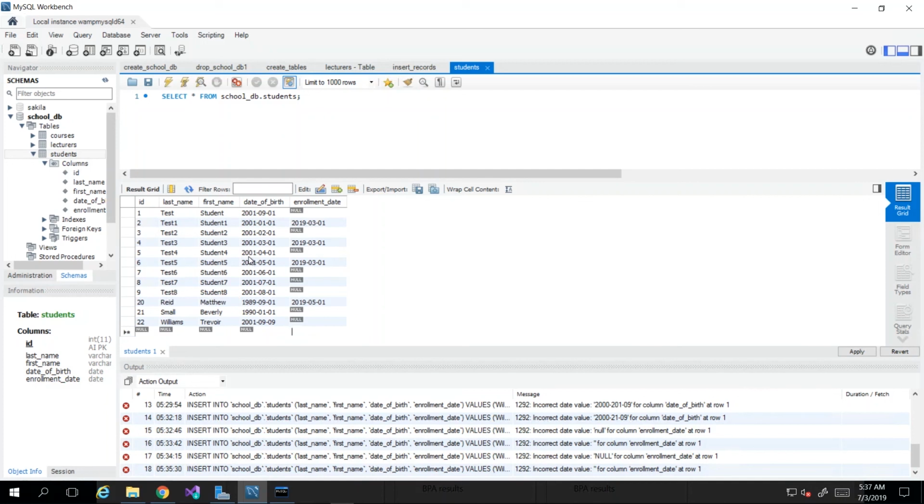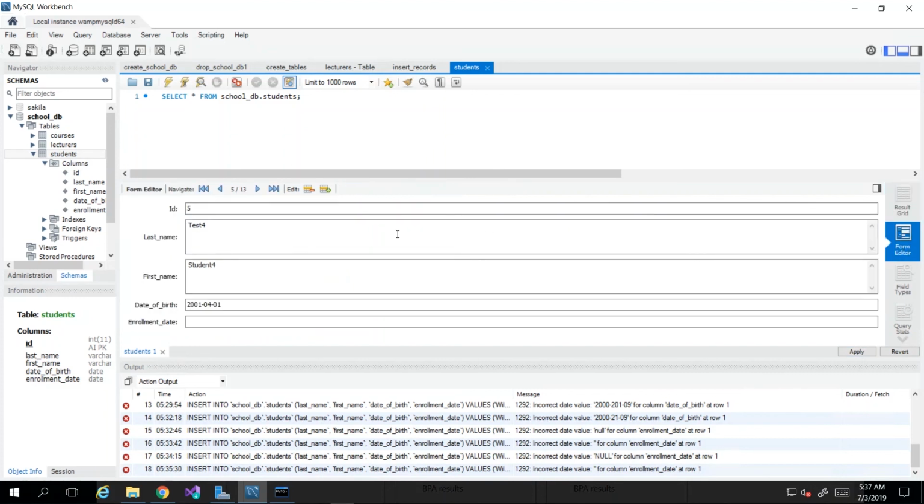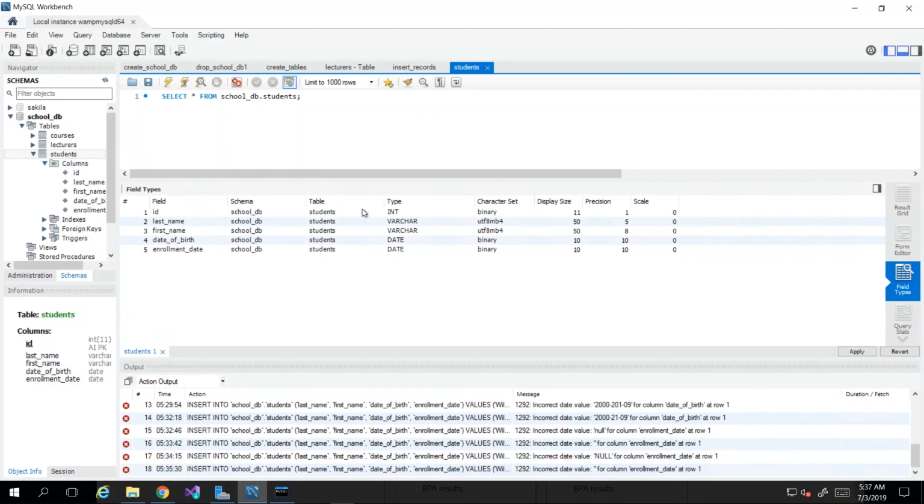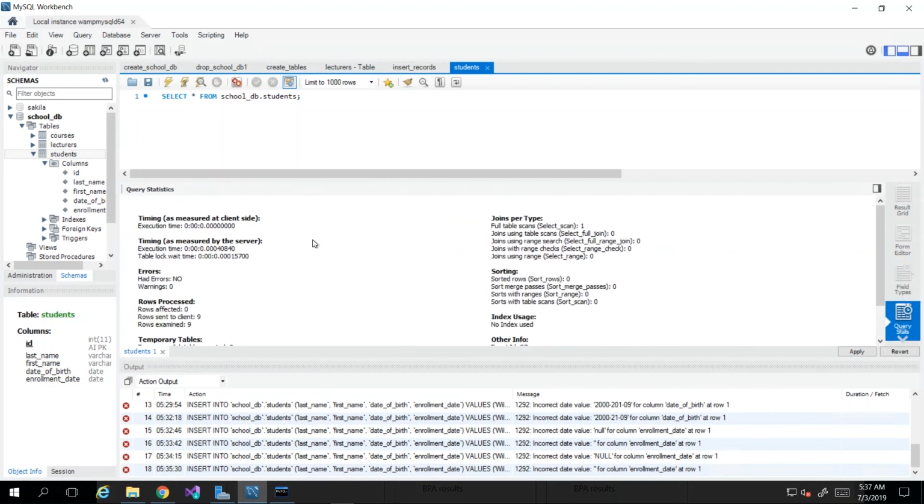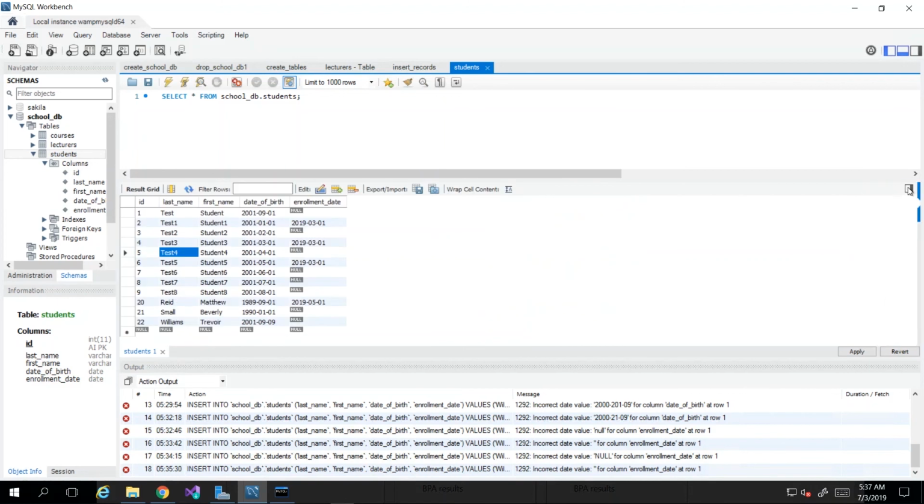In a grid view, you can change record data right here as long as you click apply at the end. You can also change the view. You can change to the form editor that allows you to see it in a nice form view, or fields and their types, so you can see all of the data on the fields. And you can also see query stats, but this is for later when we start getting into some of the fun querying stuff in our select section. So essentially that's how you would go about inserting records into your table using the MySQL Workbench interface.